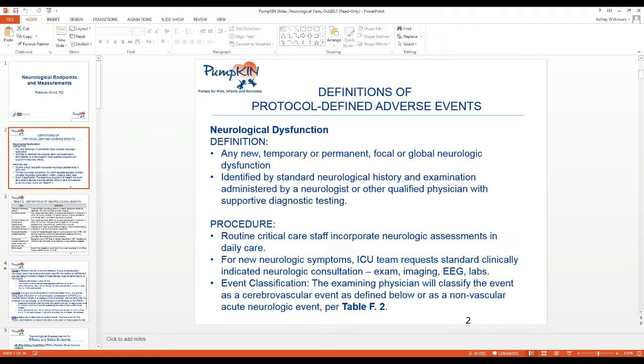Whenever a new neurologic symptom occurs, the ICU team should proceed with their normal clinical care and get a neurologic consultation, which typically involves a physical examination, imaging, possibly an EEG, and laboratory studies. And then it's up to the site examining neurologist to classify the event according to all of that data as well as their study exam. To everyone on the phone, please feel free to interrupt and ask questions if I've led you astray and you don't understand anything.